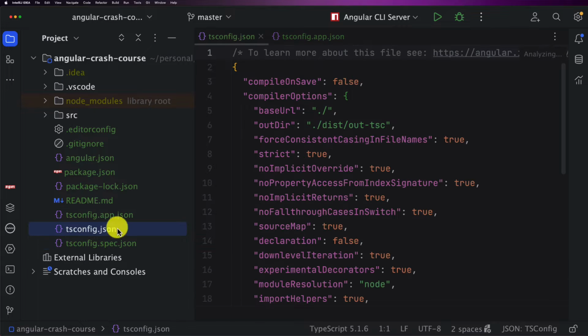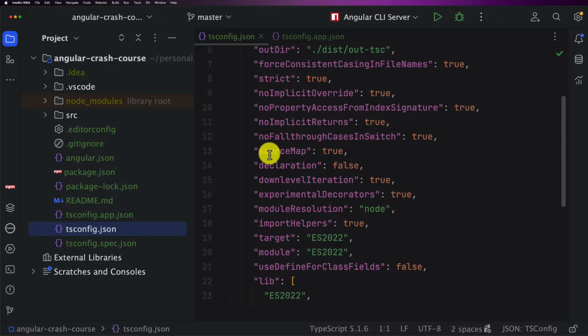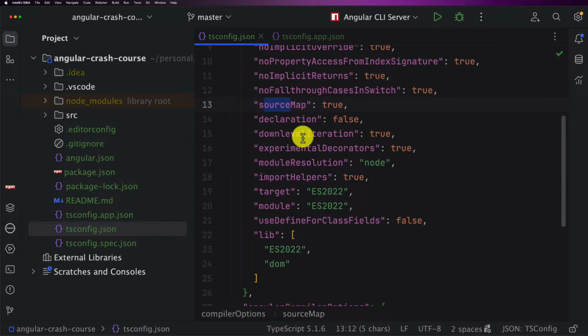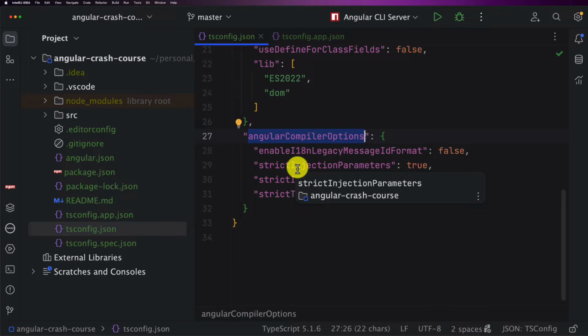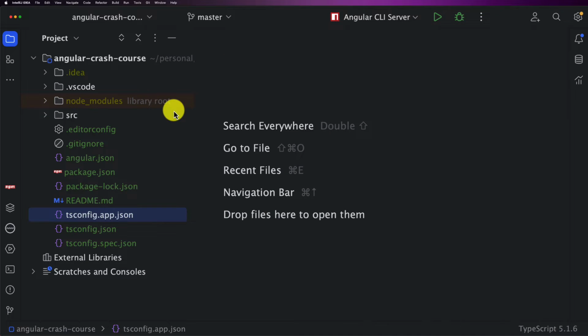So for example, here if you want, you can set source map, or declaration to be true or false, and so on and so forth. Here, for example, you can set strict injection parameters to true or false. This is like the compiler options, and you can play around with that. But let's focus on more important things. I can explain that in a different video if you want. So now let's move on and let me explain this package.json and package-lock.json.